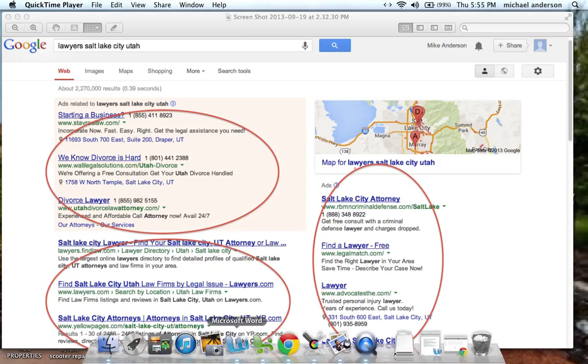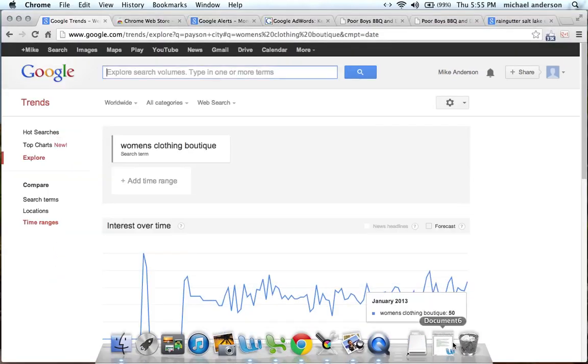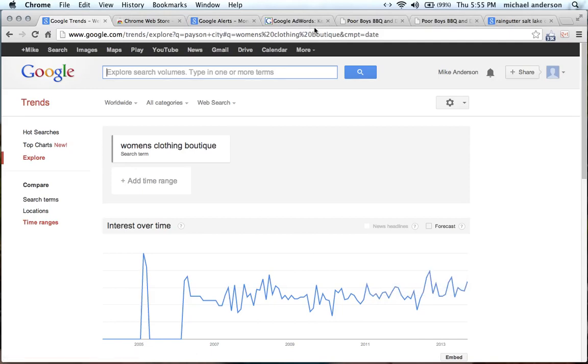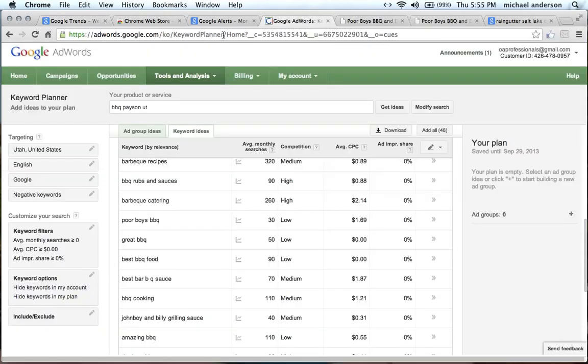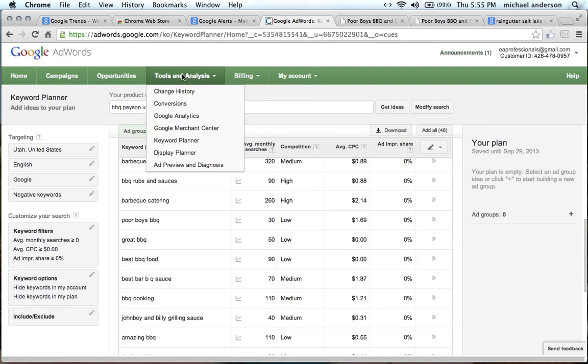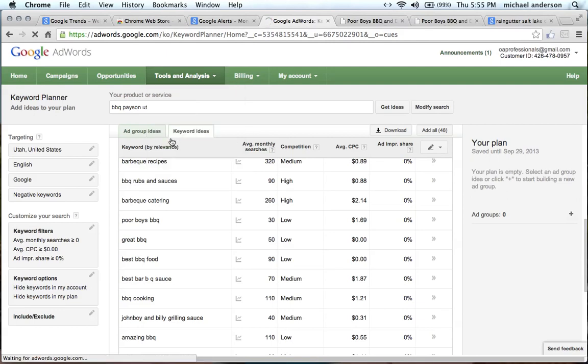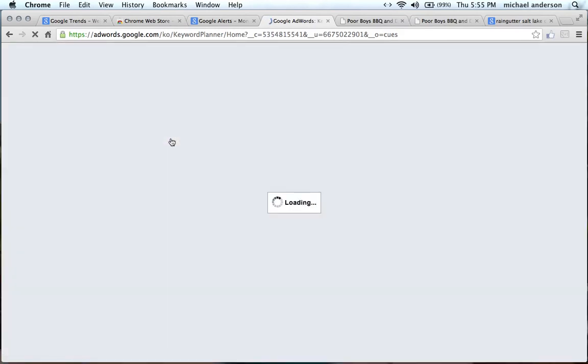I'm going to show you a tool I like to use called Google AdWords. You can set up a free Google AdWords account by simply typing in AdWords into your Google query and click on Set up a free account. Once you do so, I'll show you what you can do to really help you out here.